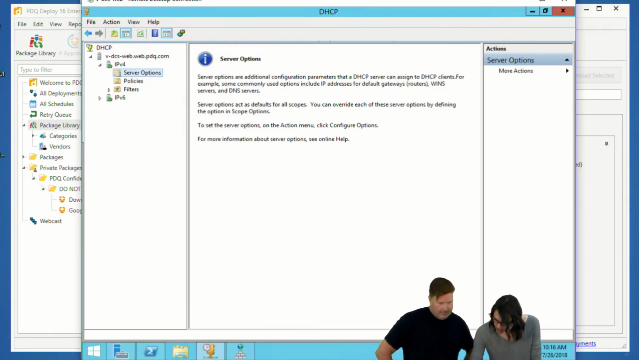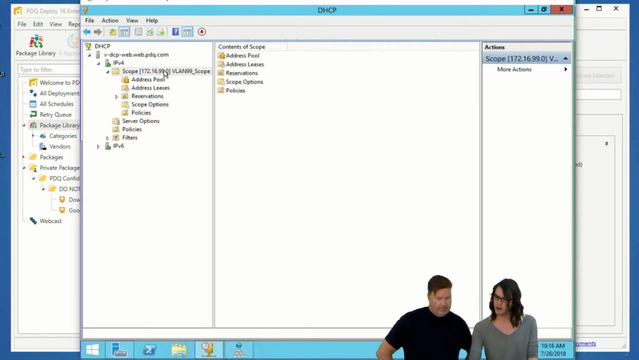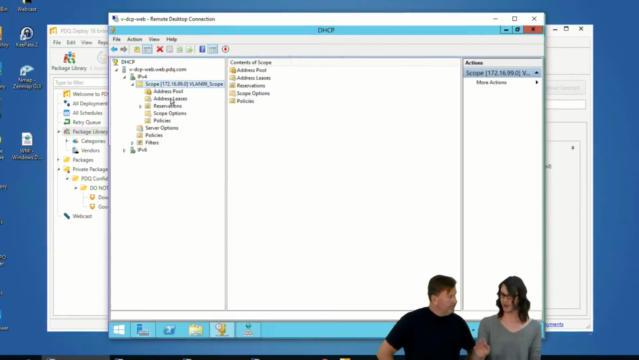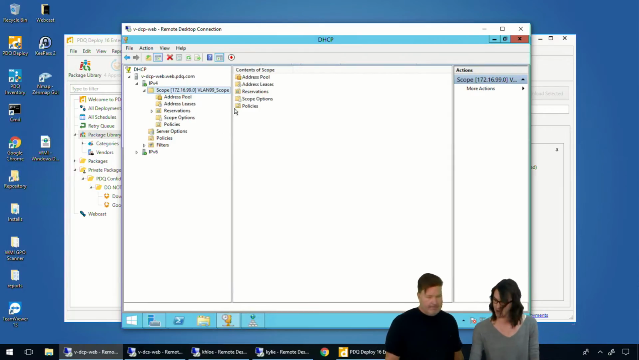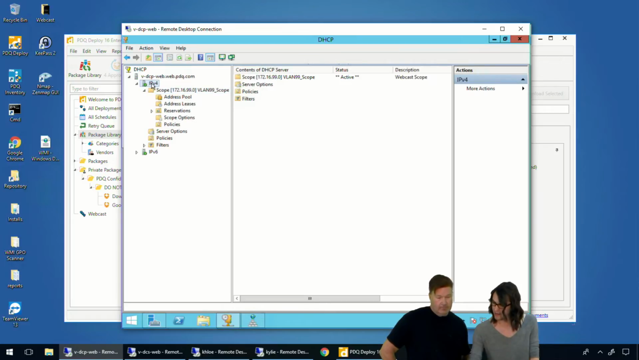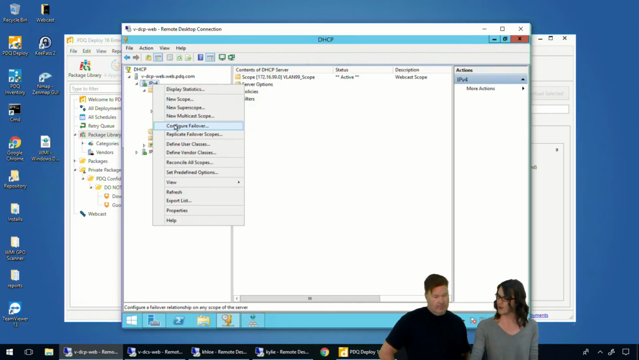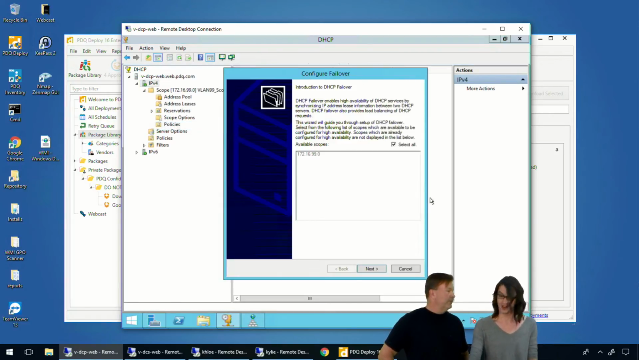So what we're going to do here is we're going to go to our primary one, which is serving up addresses. This is the one that's currently serving. And then we're going to go to this computer, actually. And it's pretty simple. We're just going to go to IPv4, and we're going to go configure failover.